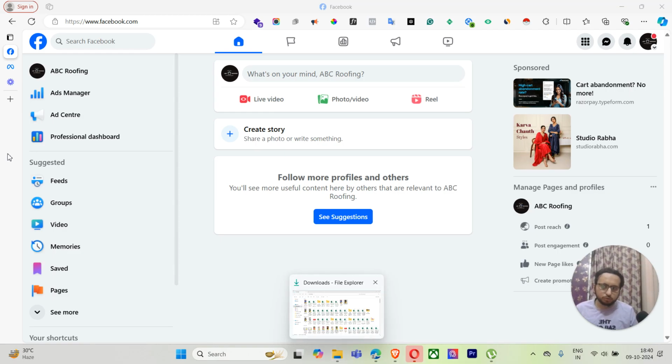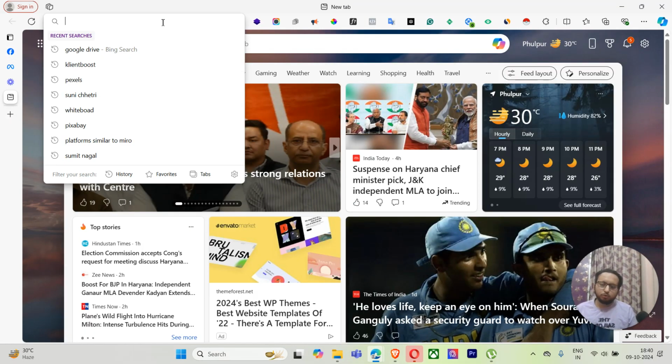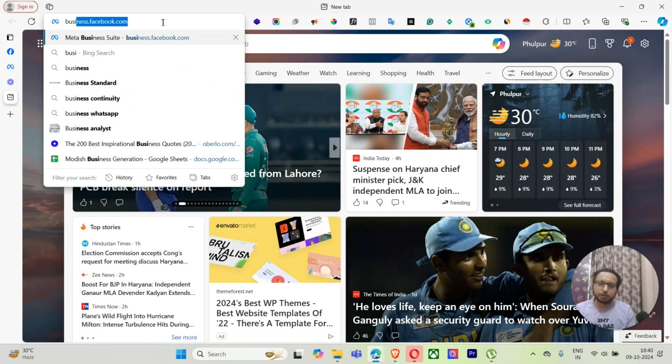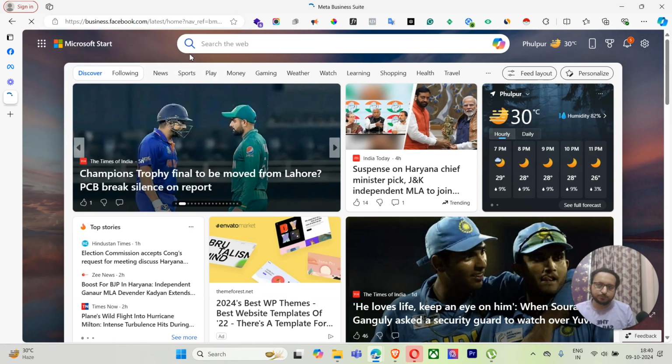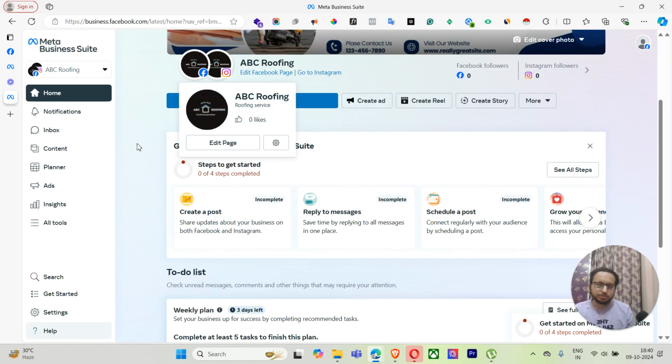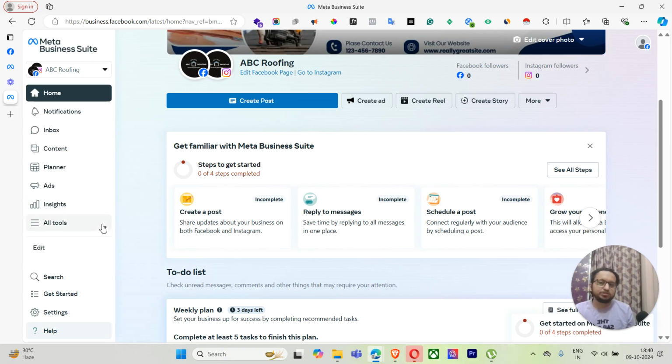Whenever you want to go to the business suite, you simply go to the business.facebook.com URL. This link is going to take you to the business suite. Whenever you log in, if your business suite is not created, it will take you to the page of your personal account. If you have a business page and business suite created for your business and professional account, it will take you to the overview of your business page.